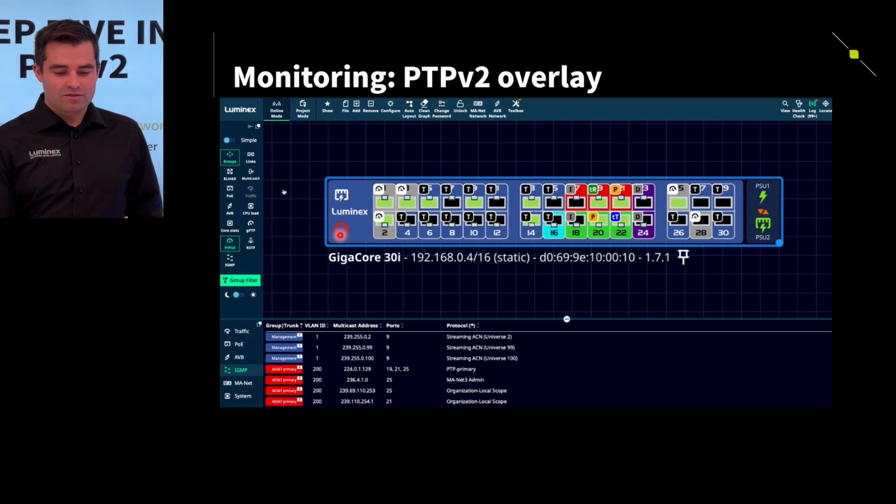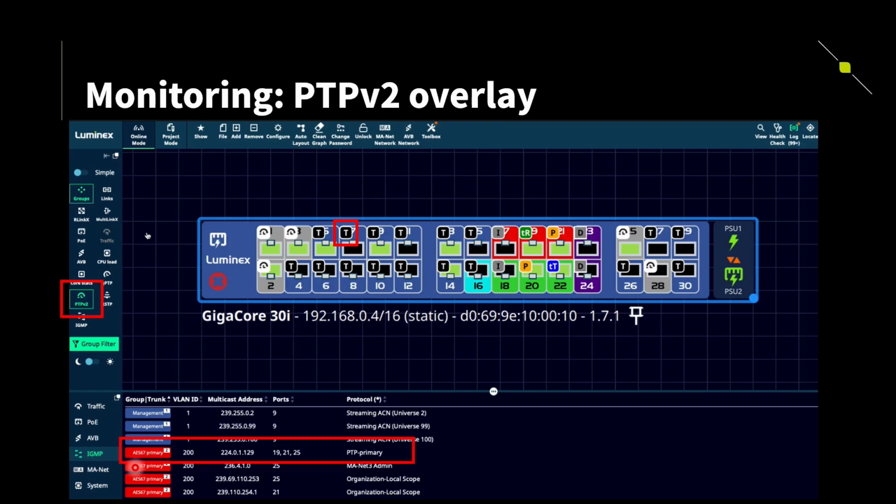On the left-hand side of the RNAO graph, you can select the PTPv2 overlay. When you enable this overlay, all ports will get a specific icon. We will look more closely at what these icons mean. But first, I would like to highlight that you can also check out the IGMP tab for the specific GigaCore and make sure that there are PTP registrations for your PTPv2 devices. If you would like to learn more about IGMP, we already did a webinar on that topic before.